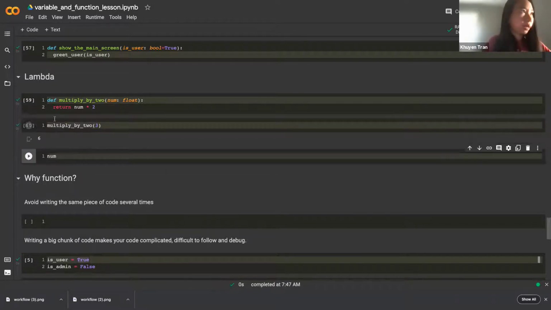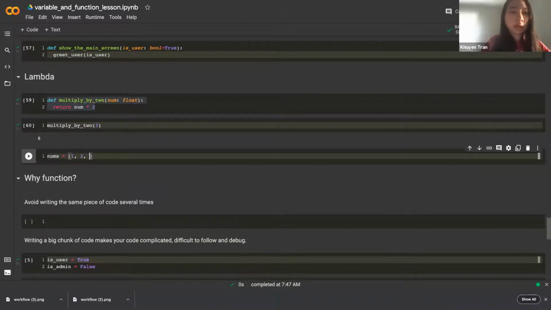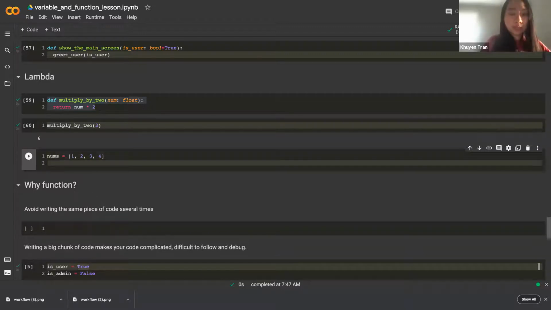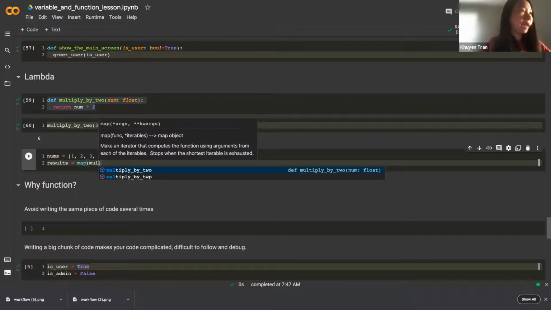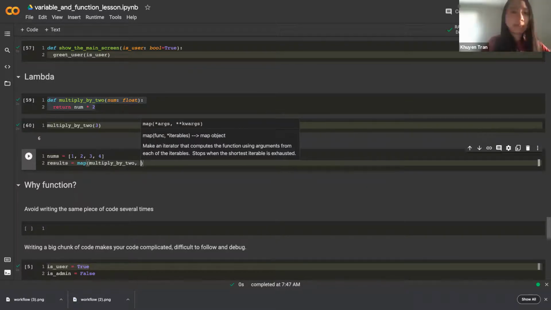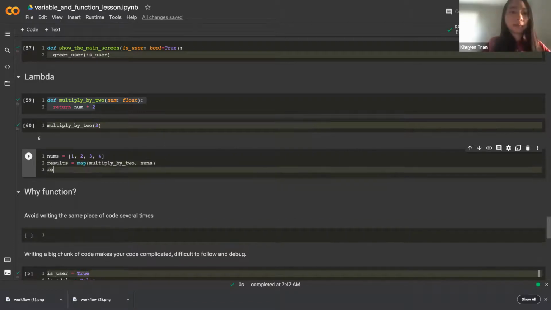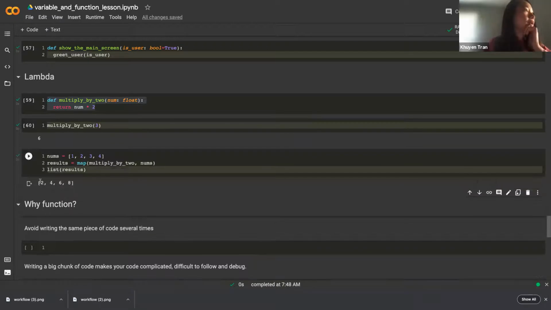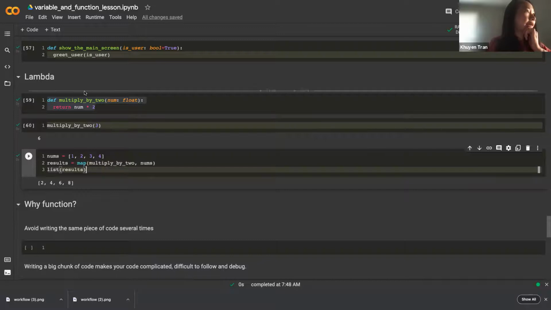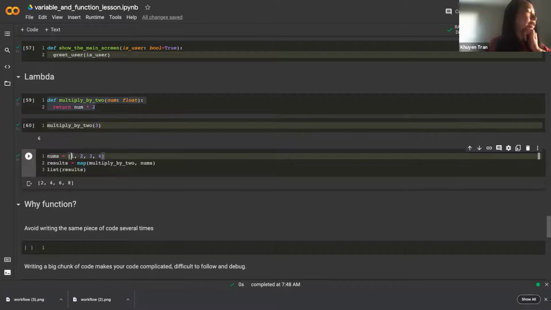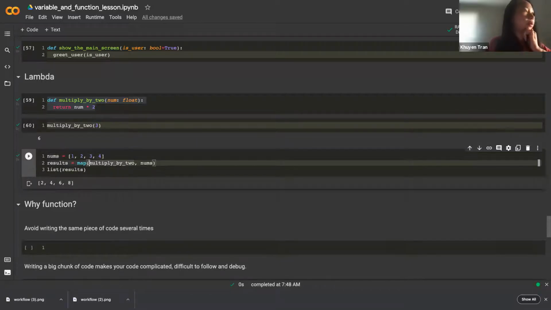Let's continue with using this function first. So we have nums equal 1, 2, 3, 4, and we can apply this function to every element in the list. And we got 2, 4, 6, 8. So what this one does is multiply each element in the array by 2.